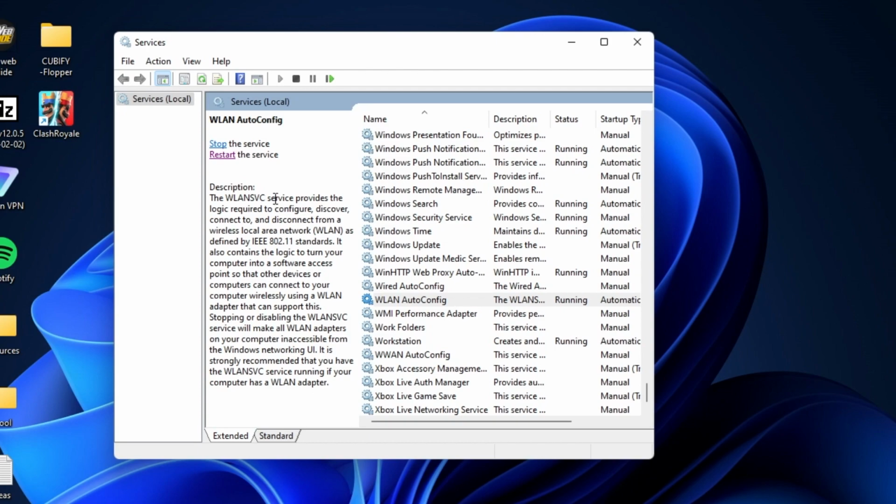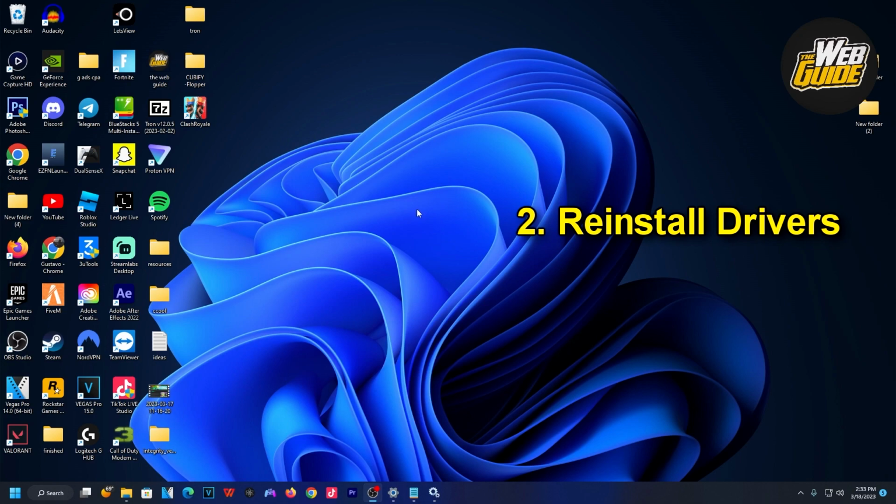But in this case, if it didn't, then I'll show you guys a few other solutions. The next solution I have for you is to reinstall the drivers. This could be your Wi-Fi driver specifically. So I'm going to show you guys how you can do that.